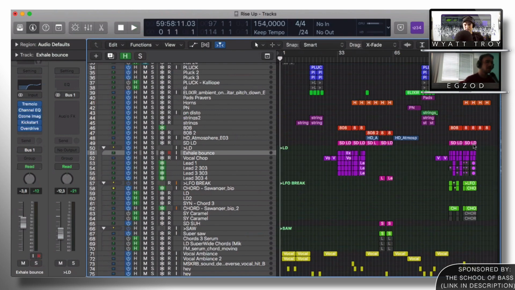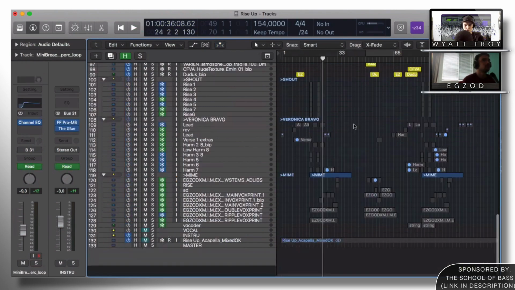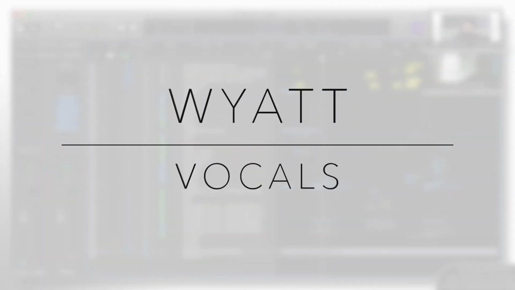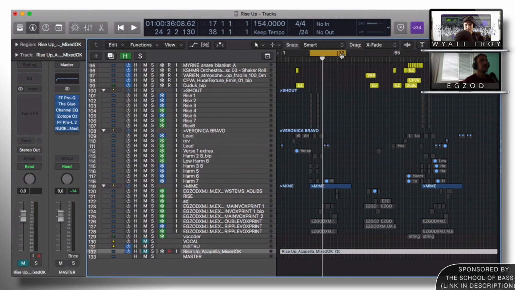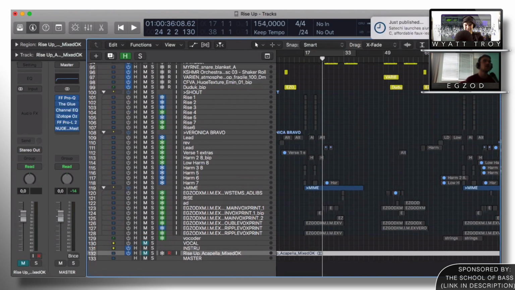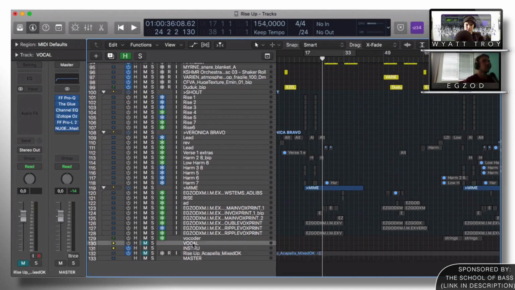I made it simple because I wanted to leave space for the vocals. Where did the vocals come from? I have two singers on the track. One is Veronica Bravo from Australia, a female singer, and then I have the rapper Mime from Canada. She first wrote the lyrics, the whole theme, Rise Up, and then I reached out to him, and he added the rap verses.